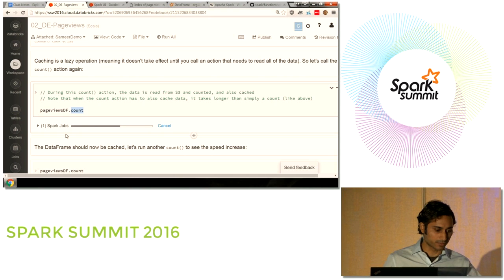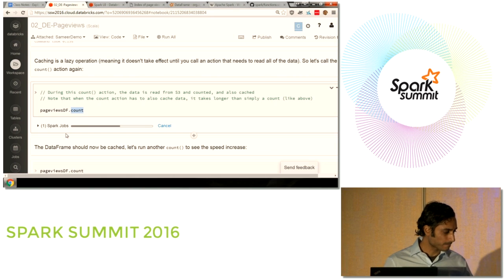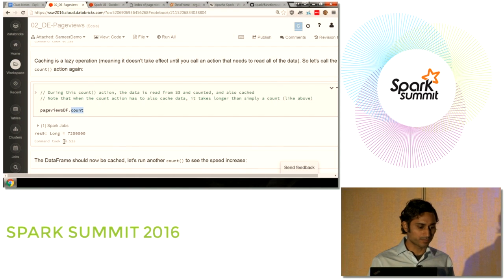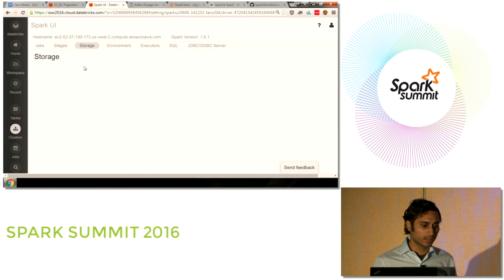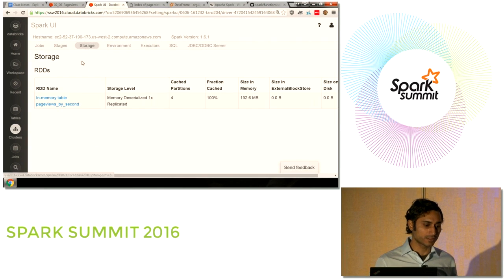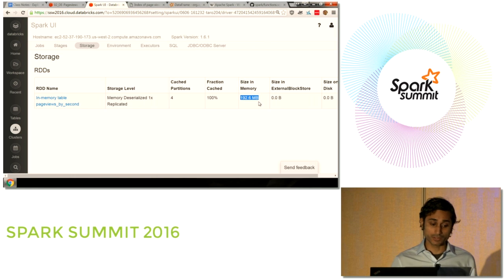Okay, so this is running. Okay, it took 8 seconds longer because it has to also materialize the cache. And now if I come here, there's my data frame. It's an in-memory table called Pageviews by second. It's made of 4 partitions, 100% of which is in memory. And the size in memory is 192 megabytes. So it was 250 megabytes or so on disk.